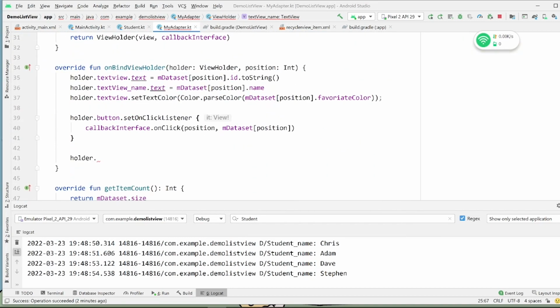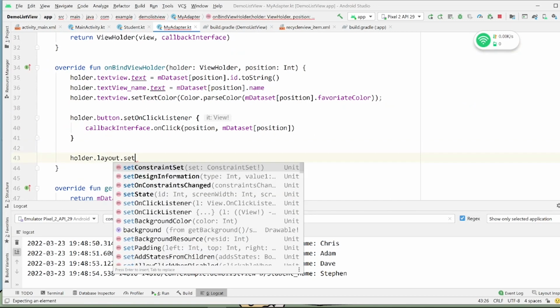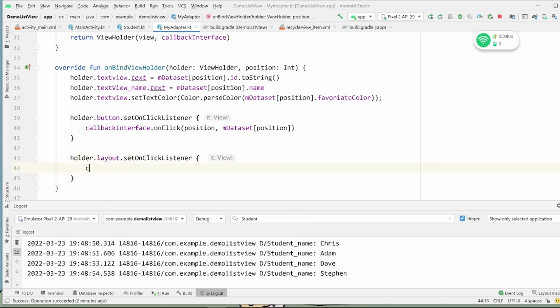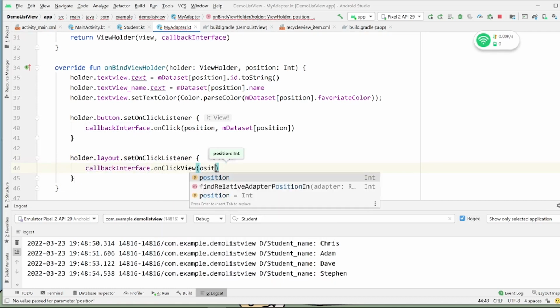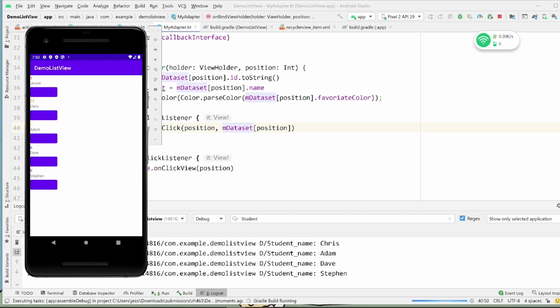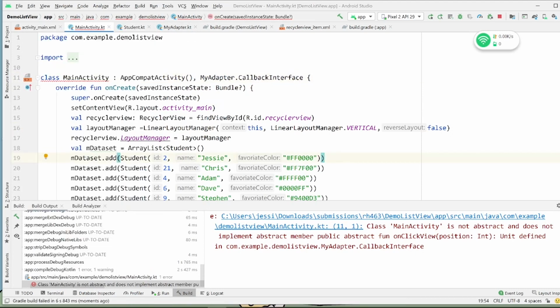Right. And then I can refer to, let's say I want to attach an on-click listener to the entirety of the view, I can do that instead, and then call the callback interface on click view and then position. Just like that. And then run the demo. Oh, main activity is not abstract, it is not implemented. Oh, I forgot to implement the other functions.